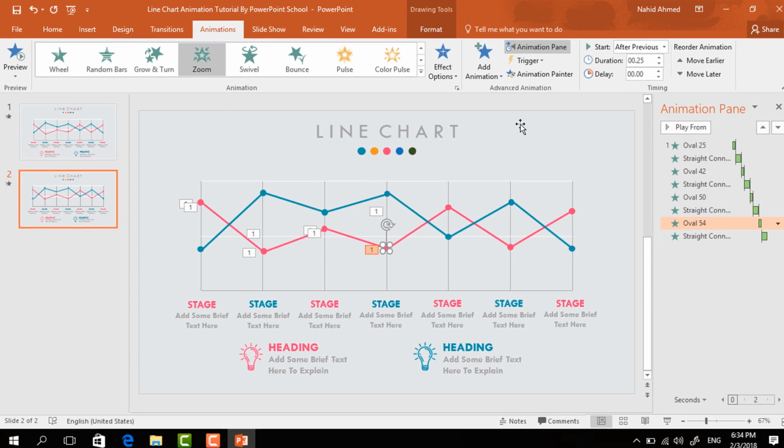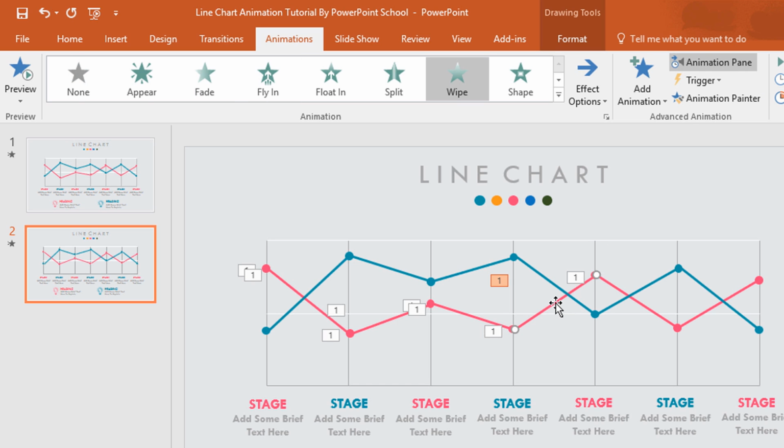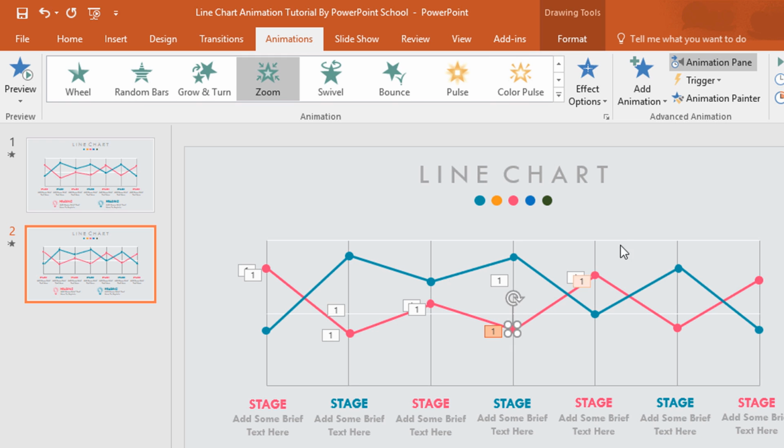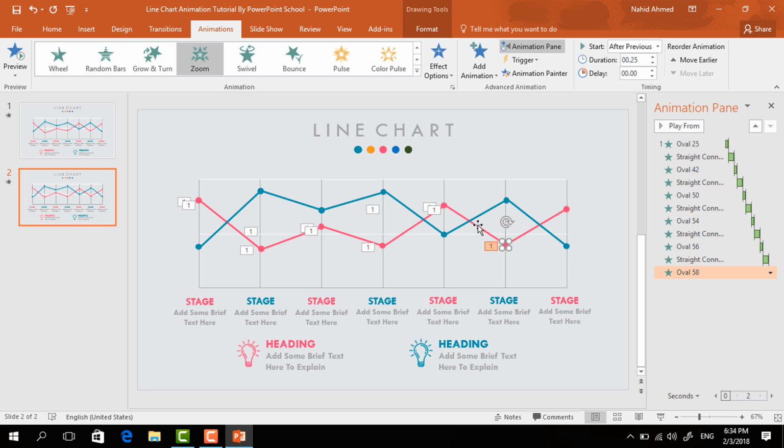As we are using the same animation, now I will show you the use of the animation painter tool. By this tool, we can just copy the animation and paste it on a new object. So select an animated object, click on animation painter to copy the animation and paste it on a new object. Here again, I'm selecting an animated circle, click on animation painter to copy the animation and paste it on a new circle. Select this animated line shape, copy and paste it here. Again, do the same, select, click on animation painter to copy and paste the animation on this new circle.